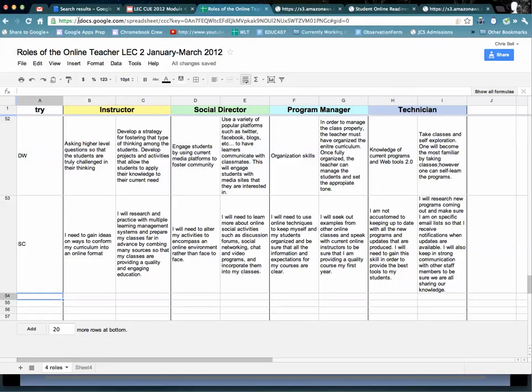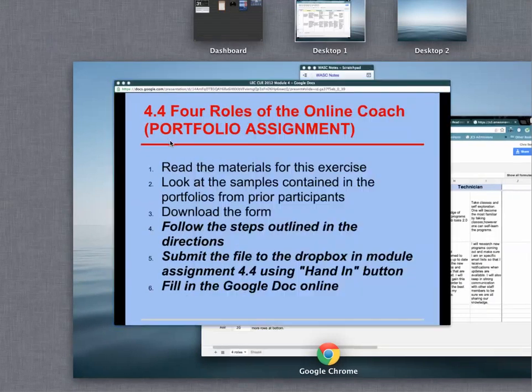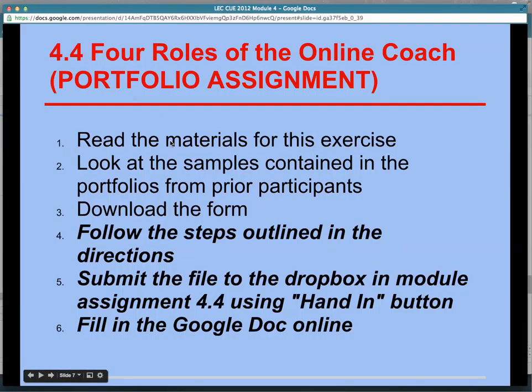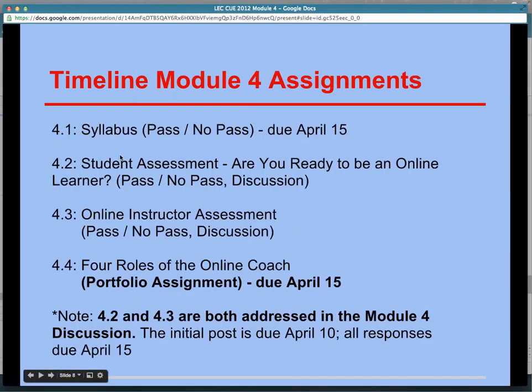So do that. And that's really just kind of the icing on the cake after you've done the rest of it. Once that's done, I'll provide the feedback and evaluation on that, and it should be pretty straightforward, and then you'll be able to put that into your portfolio. Again, the timeline for all of this is that everything is effectively due the 15th of April. The only caveat is that the initial post for your 4.2, 4.3 discussion is due April 10th, and the final responses to your peers should be in by April 15th.